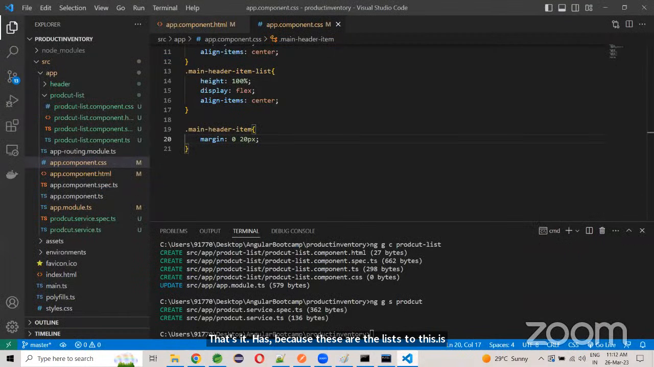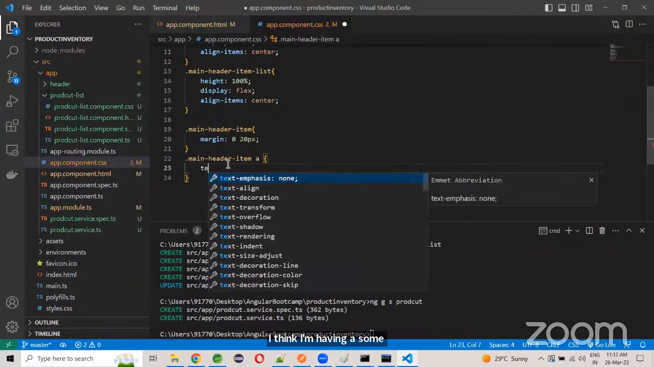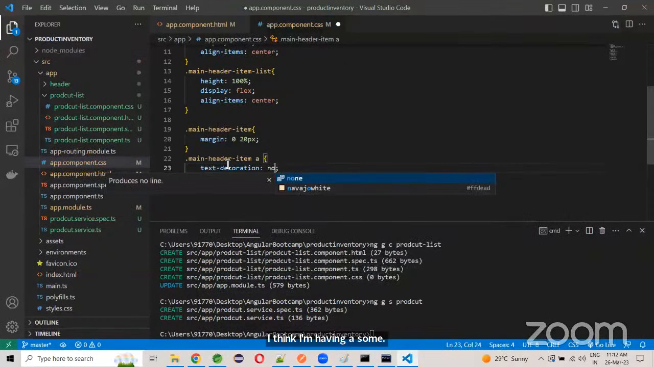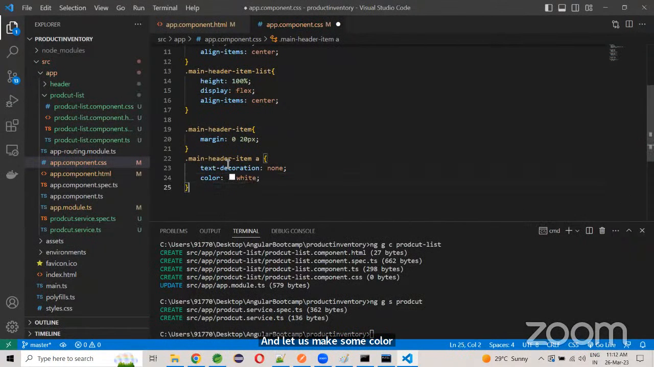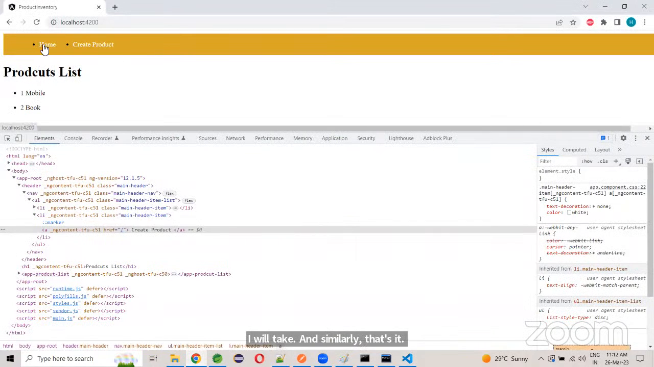For removing dots, you can just do it like this. In main header item, if I'm having some anchor tag, text decoration none I will keep. And let us set some color also. Simply I will take white color. And similarly, that's it. Yeah, so home we are having this one. Okay, our navigation is done.